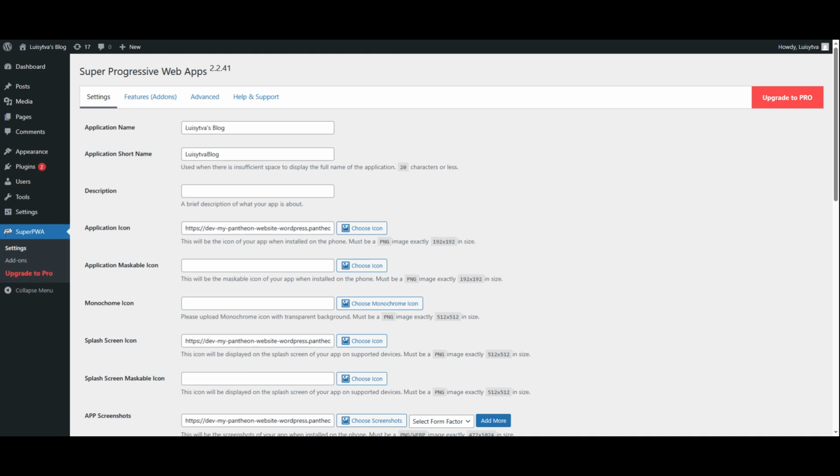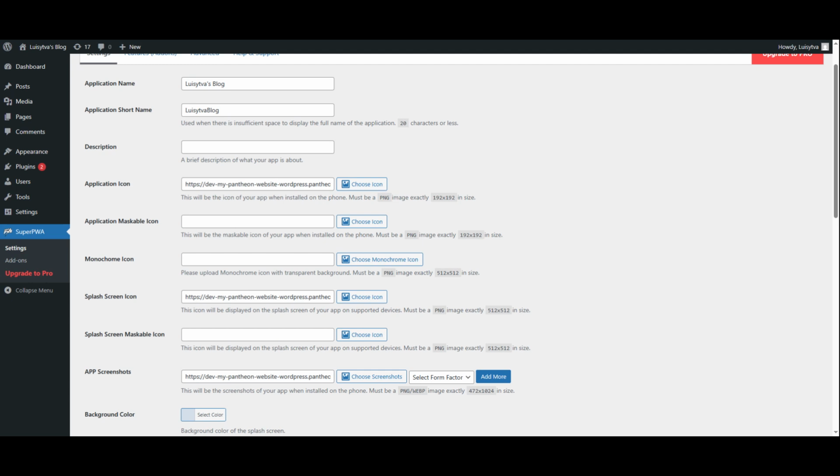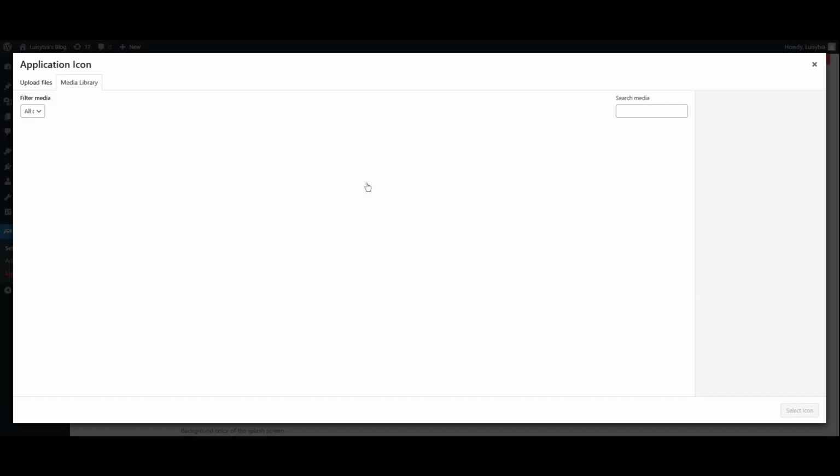After that, it's time to choose an app icon. Scroll down to the icon section and click on Select Files. From here, choose Media Library so you can use an existing image or upload a new one if needed. Select the image you want to use as your app icon, then click Choose Icon. You'll see a preview showing how the icon will look on a mobile device.